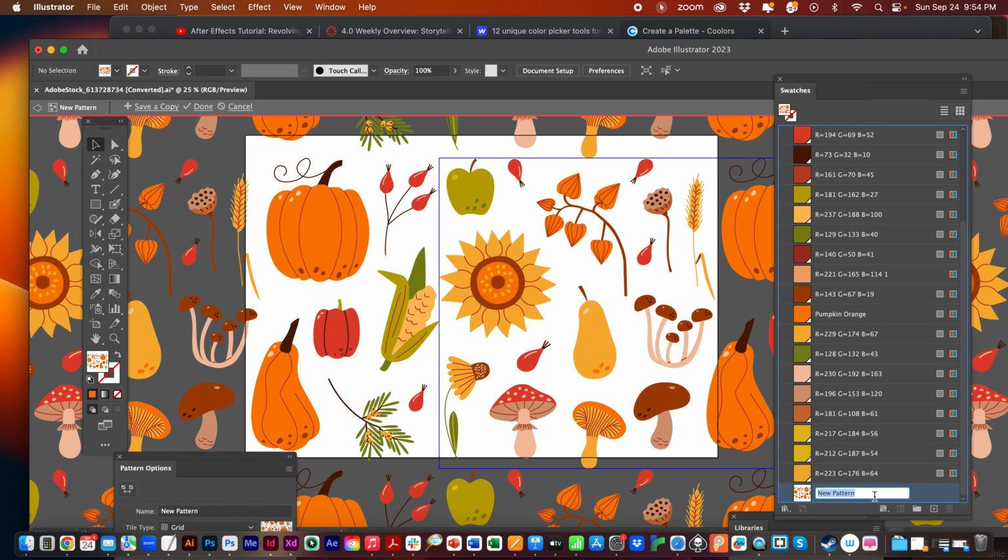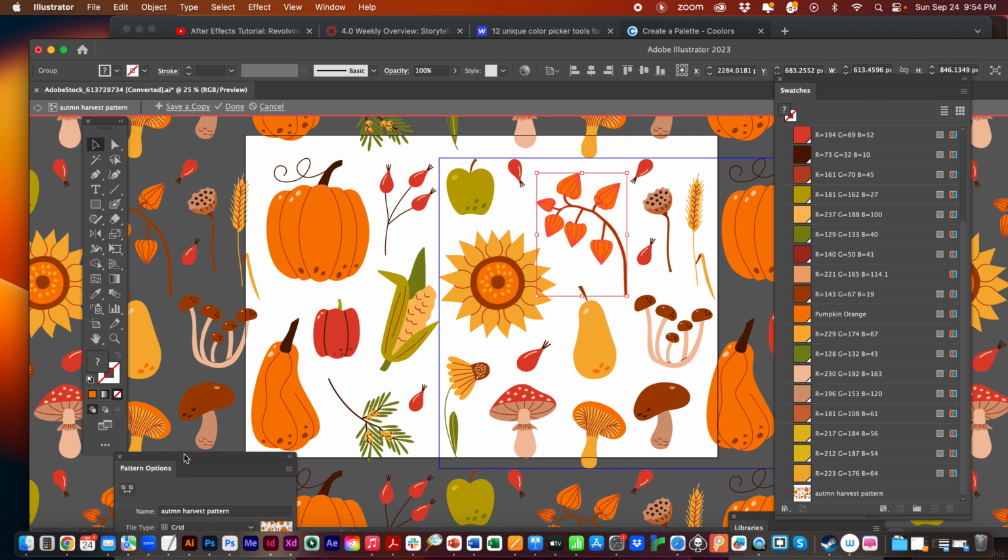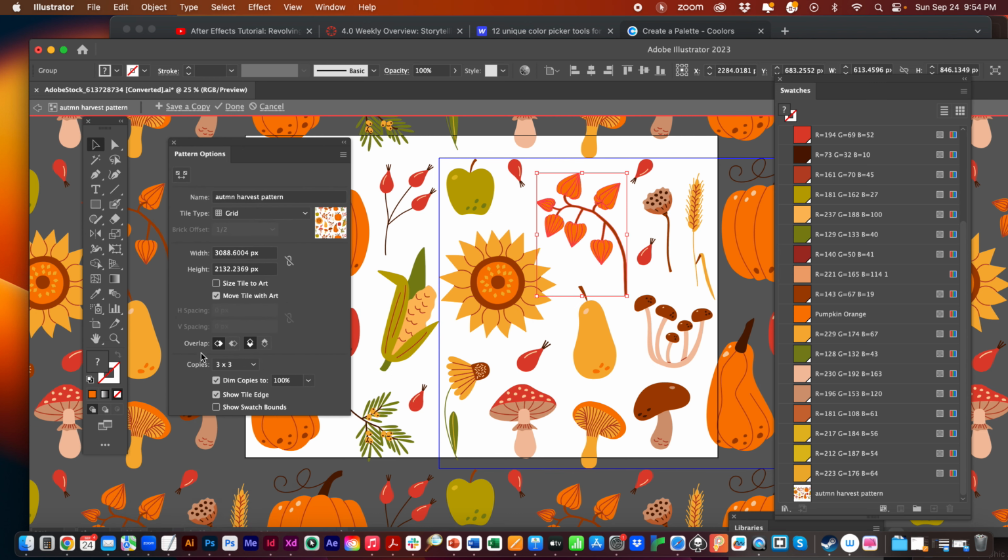I can rename it if I like to. If I double click on it, I can call it Autumn Harvest Pattern and call it whatever I like instead of just new pattern, which is a pretty crummy name. Now, the other thing that happened is the pattern options box popped up.